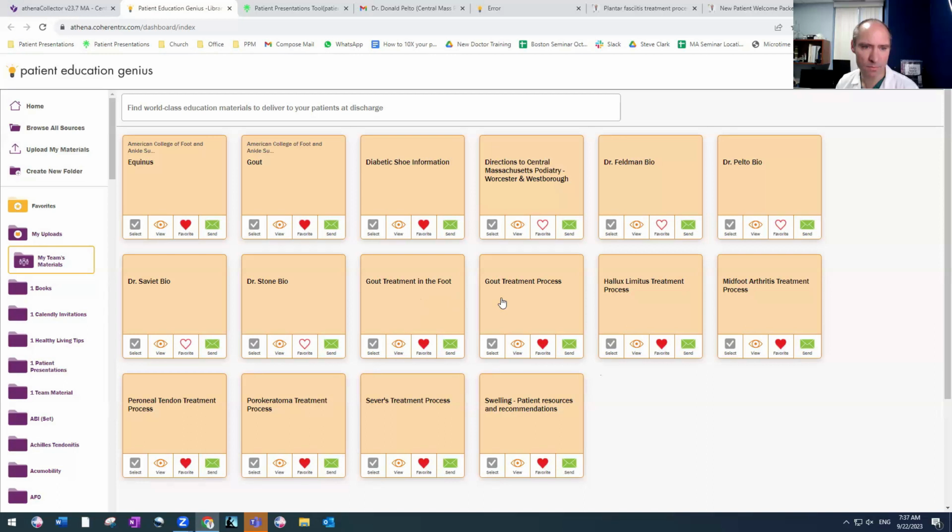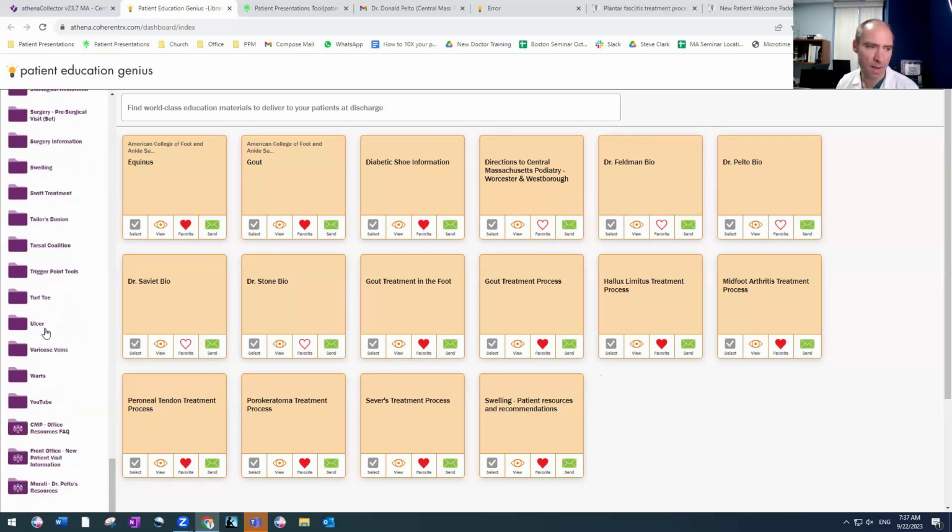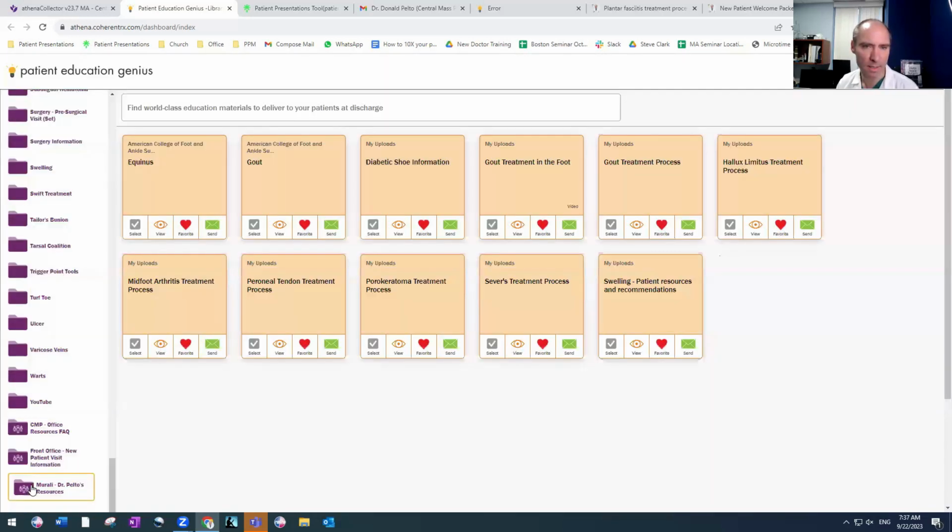Gout treatment stuff, hallux limitus, midfoot treatment process. This is for my team, and it's for my scribe. So if you go down here, I've made special stuff for my scribe. His name is Morali. So for Morali, he's got all of these things in here, so he can send these to patients on my behalf. So when he sends things, it comes as if it's from me. So he is sending the information, and it's from me.